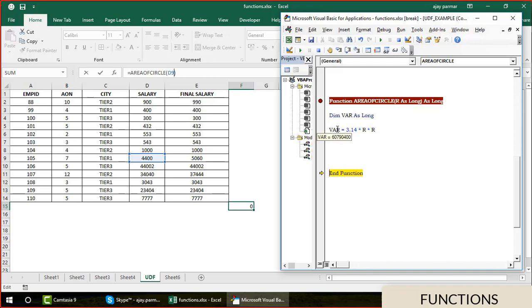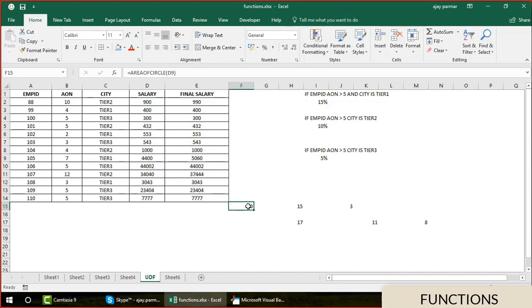So what is the value in the var now? It's 60790400, right? That's my area of circle. So when you run this, you still get 0 here. Why do you get 0, guys? The reason is there is a rule.